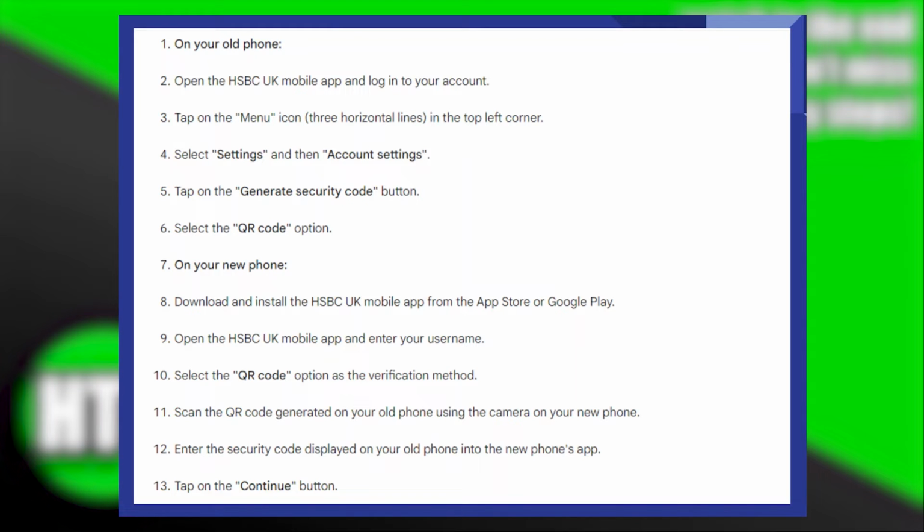Then tap on the menu icon in the top left corner. Now select Settings and then Account Settings. After that, tap on the Generate Security Code button. And now select the QR code option.